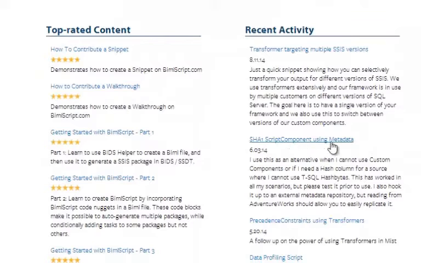a SHA1 script component using metadata that I posted a couple of months ago now, and that basically has the same internal source code as my custom component, but it's just a way that you can do it inside of a script component rather than in a custom component.